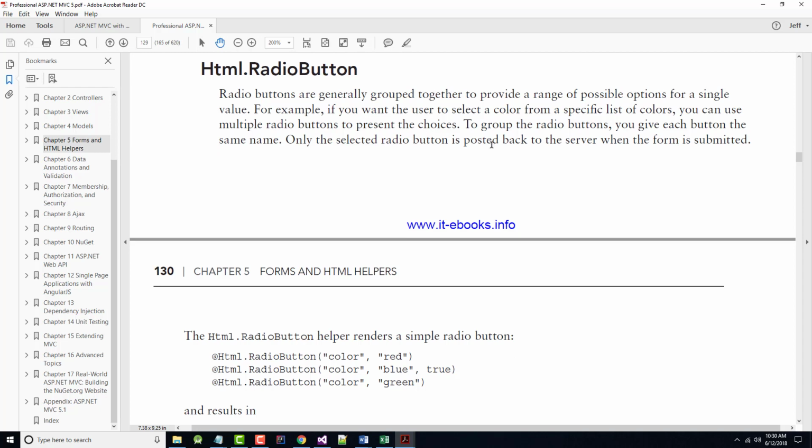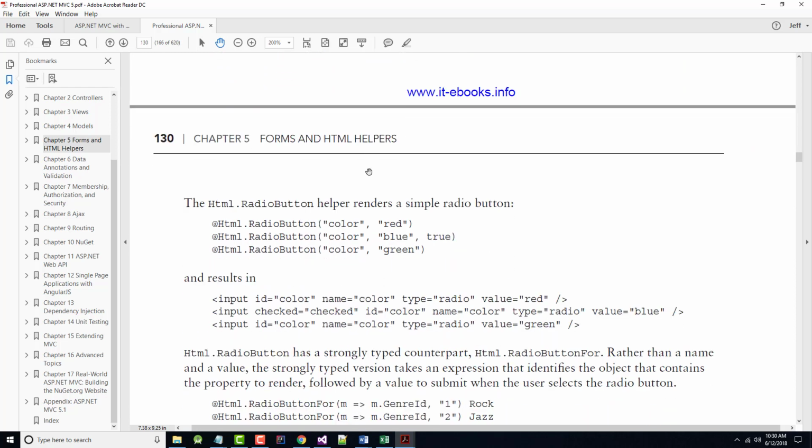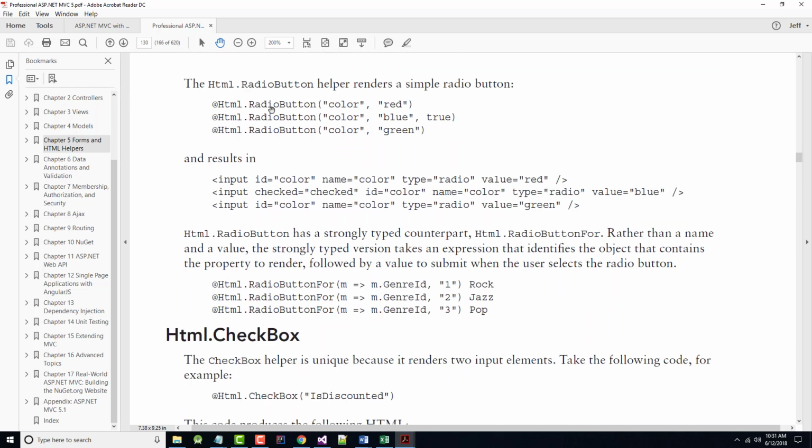They give an example if you want to let the user select a single color from a list of colors. You can have multiple radio buttons. So this would give you three radio buttons. This one would be chosen by default because it's true. And this HTML radio button helper that's right here will render that HTML.